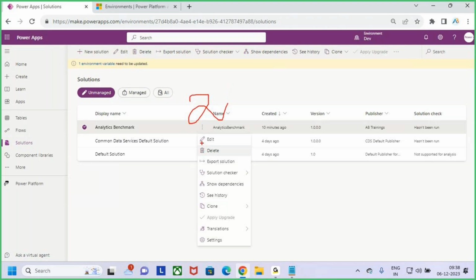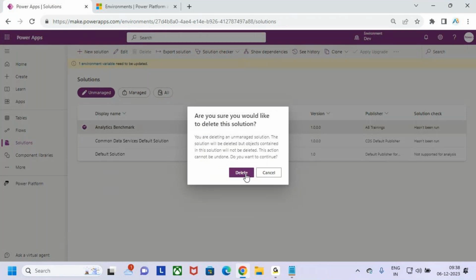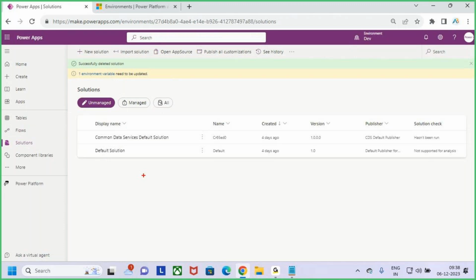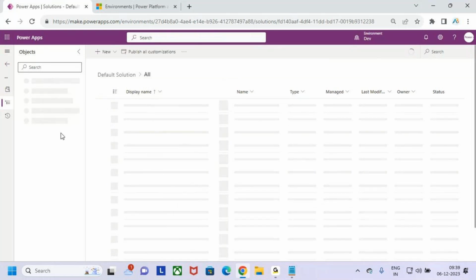Now see, let's say I'm deleting the solution, guys. I don't want to keep the solution, I want to delete it. Unfortunately, if you delete the solution, don't worry, the apps that are available in that solution, you can find them in the default solution. If you delete any solution, only the solution is going to be deleted. The apps and the objects of that solution are not going to be deleted. Where are those going to be stored? In the default solution. If you go to the default solution, select the default solution.